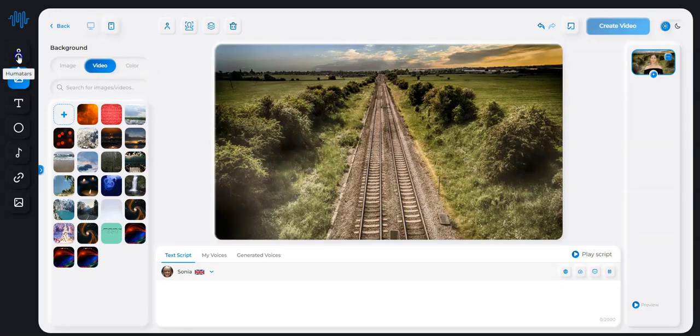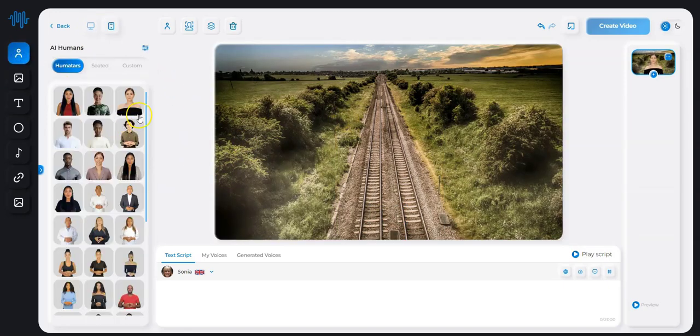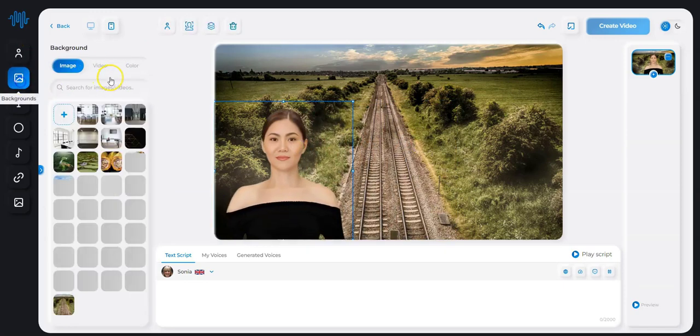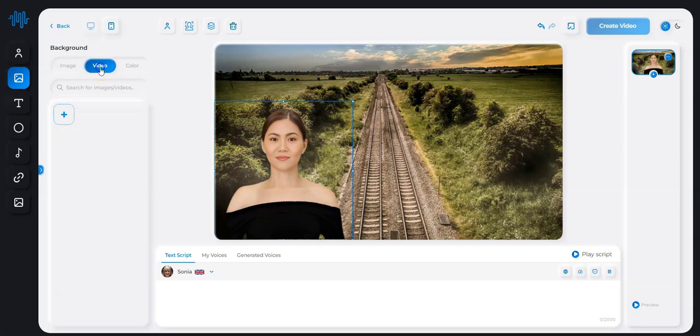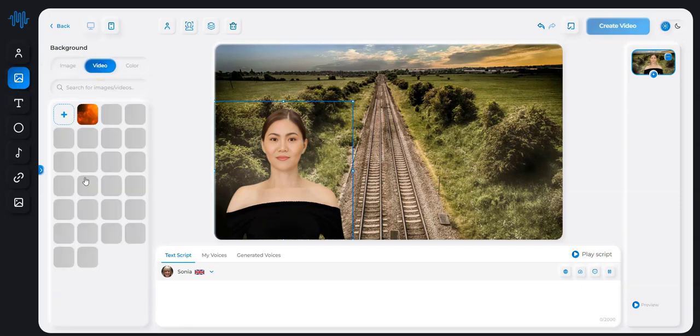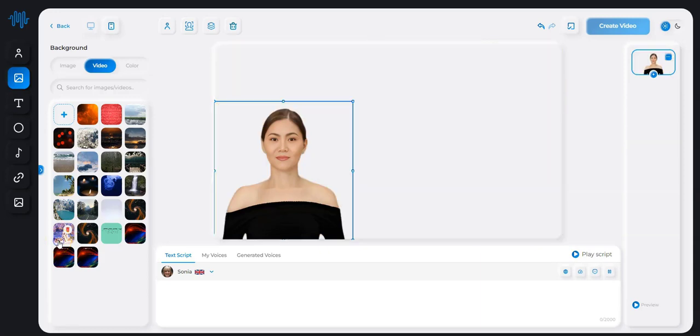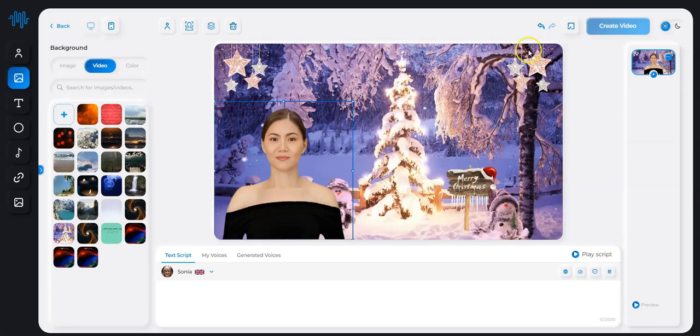Now let me go back. Let me add Mina back. And let's try to add a video background. Now with Christmas coming up, let's add a Christmas themed background here, which I've uploaded from my computer. So you can see the snow falling, the lights blinking, the stars moving slightly. All right, so you can add a video background like this.